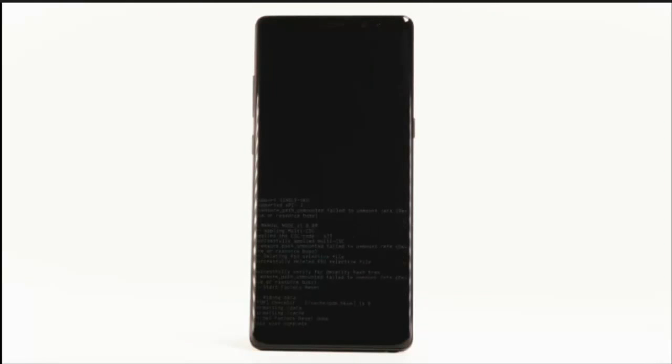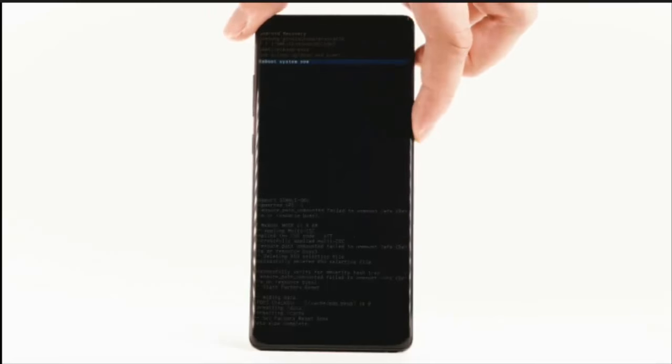When the Android recovery screen displays again, ensure that Reboot System Now is highlighted. Then press the Power Lock button to select.